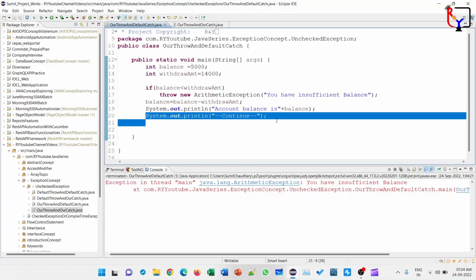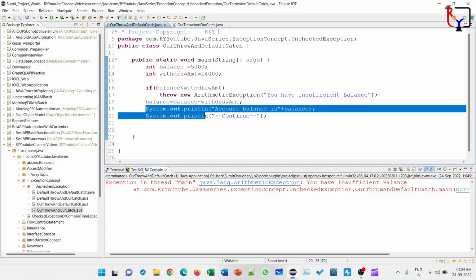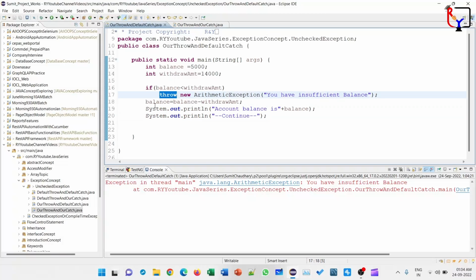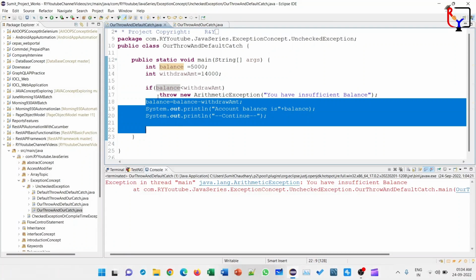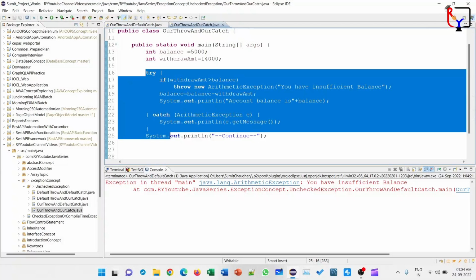Okay, this continue line is not run, this also is not run, because we get the error here in this line. So below this line, all the code will not be executed if we are not handling the try catch. This is the beauty of handling the try catch. Hope you understand the difference between compile time exception and runtime exception, and default throw and default catch, default throw and our catch, and our throw and our catch.